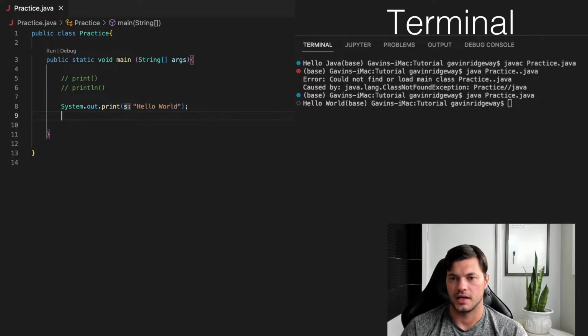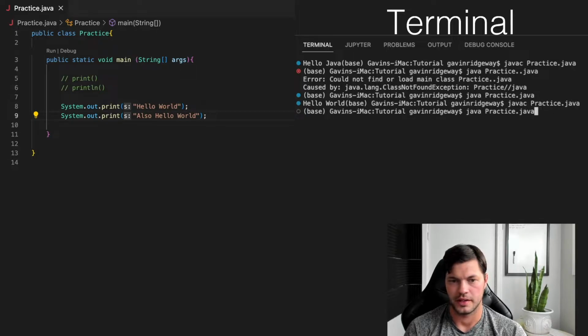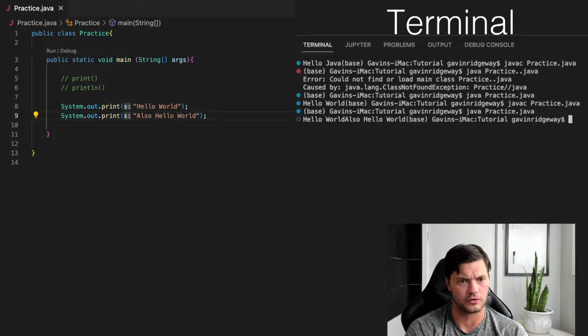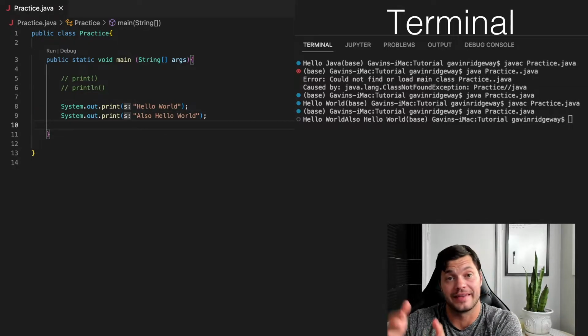So let's print another line again. Just copy and paste that to save a bit of time. And we'll say also hello world. Let's compile it again. So we compile it, we run it, and we see hello world, and then also hello world right after it. Okay, that's interesting. Well, what if we wanted these to print on different lines? Well, that's where the println, so print line function, comes in handy.